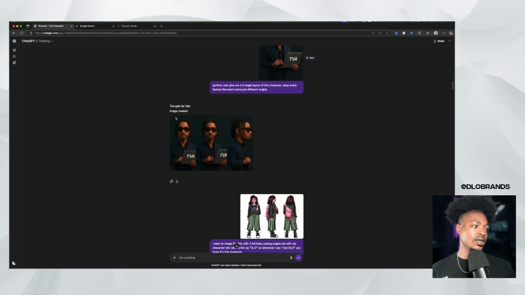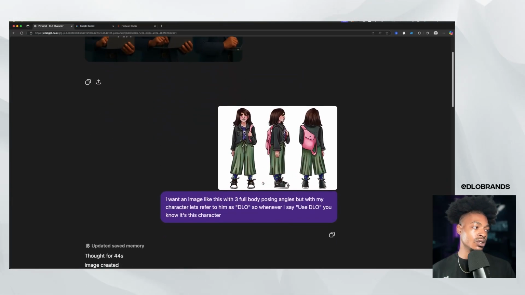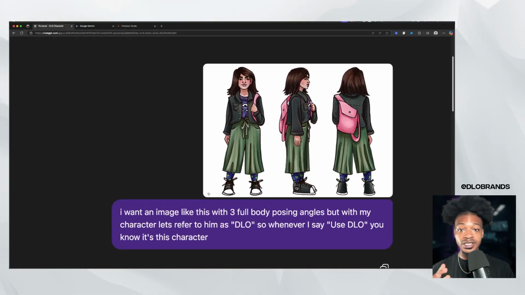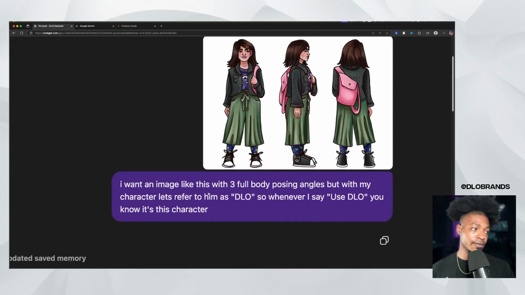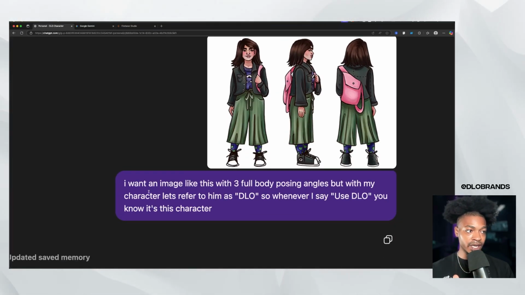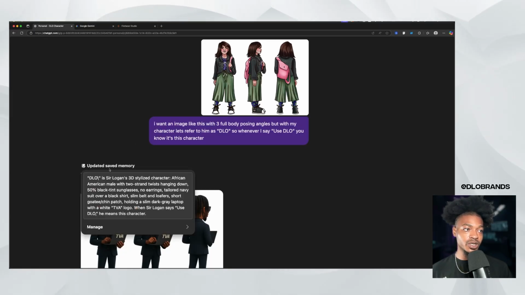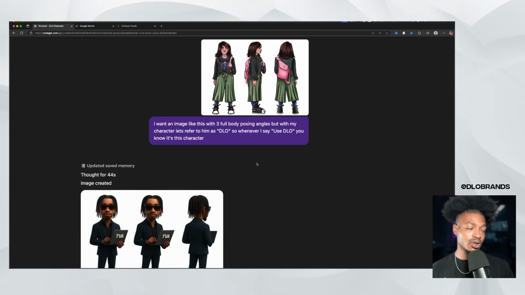So I then found a reference image on Google of what I was looking for. And I also said, now this is very, very important. I said, with my character, let's refer to him as Delo. So whenever I say use Delo, you know it's this character. So bam, it updated the memory. It says Delo is my 3D stylized character. These are the features. TVA logo on the laptop, and so on.